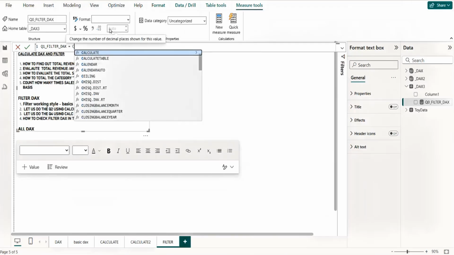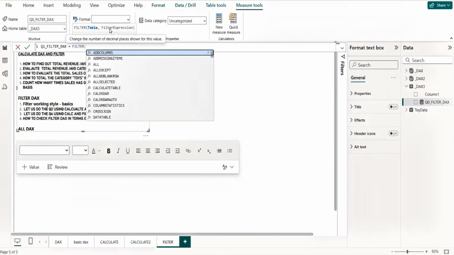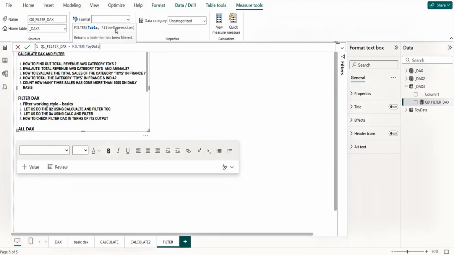So anyway, filter is actually very simple. Filter says that I will return you the table. You just tell me the filter expression, which means you tell me where I have to put the filters. Now, suppose I use this toy data and I say that your category has to be, for example, toys. This is what I say, and I press enter.